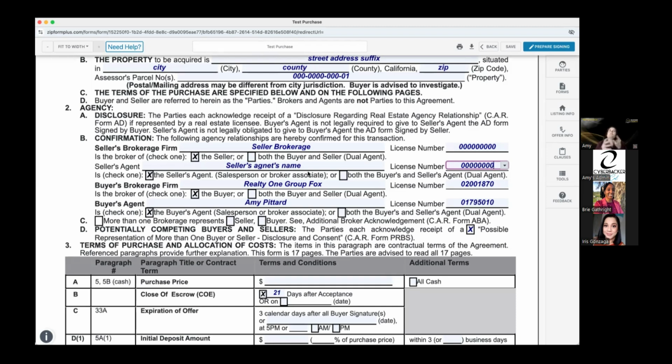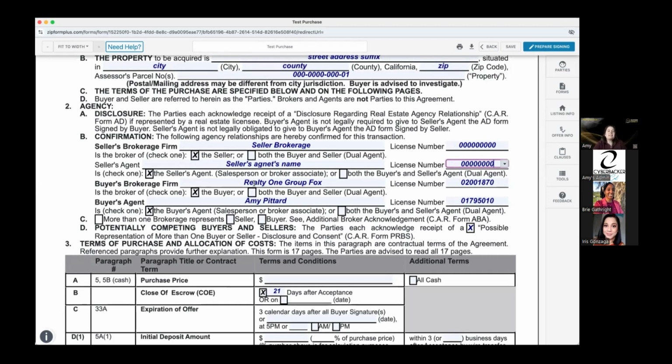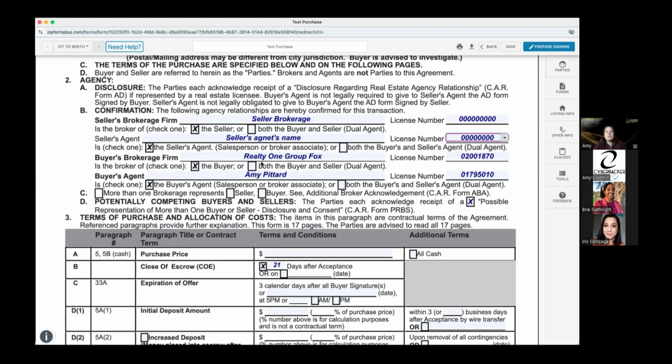You can also go to the DRE's website at dre.ca.gov, I believe is the website. Don't hold me to that one. You can search agents information there. You can search by name. It'll pull it up and give you those license numbers as well. The next line is where you're going to put the buyer's brokerage firm. That's going to be you and your name along with the appropriate license numbers.